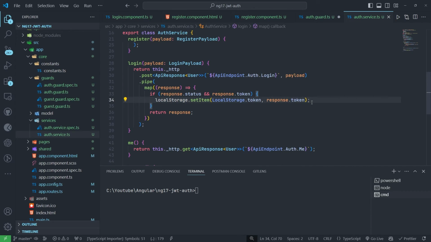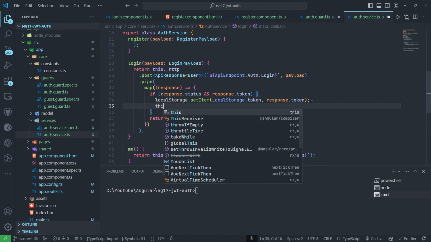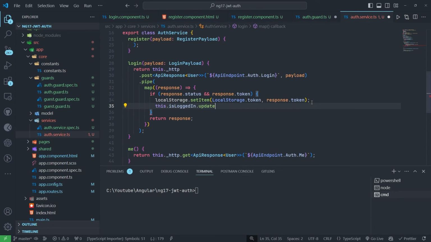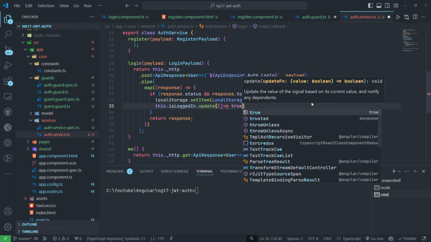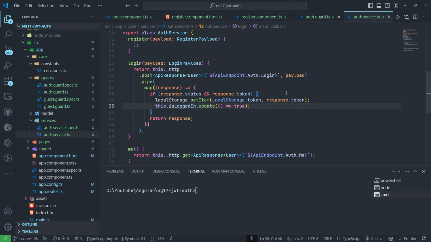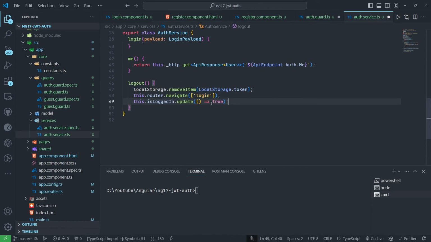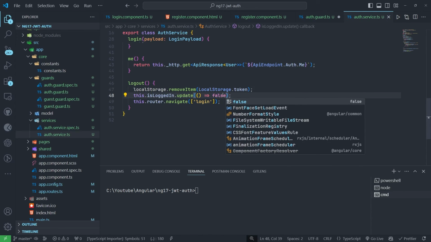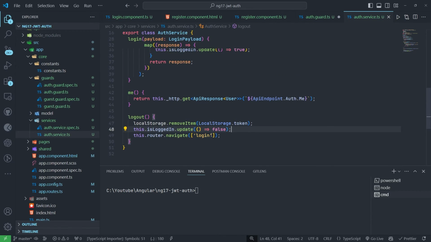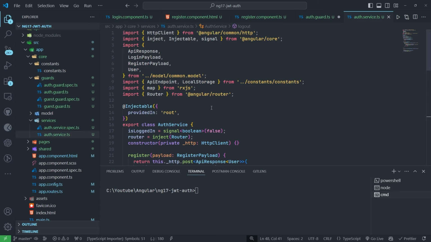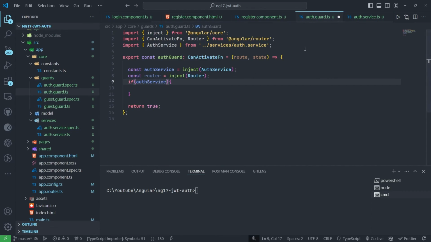So if we have been logged in, we can update this isLoggedIn by true. Okay, and here I will add the false because we have been logged out. So I will add the false here, right? So here the two things I need to add there. Now if I want to check what is the value of this one, or based on this value, how we can check the auth guard.